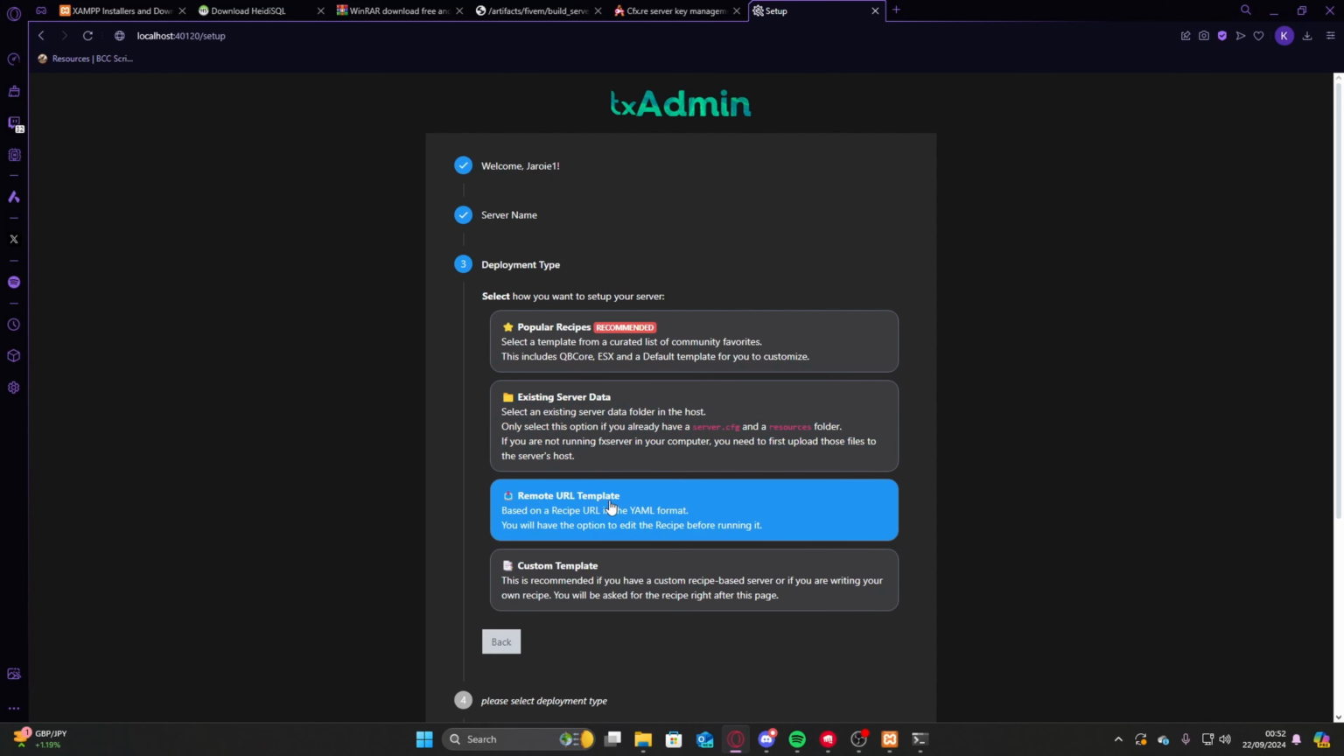And this is the same with the remote URL template. Again, this is for different frameworks, and you can post in a raw URL link, and I'll go through this on the same video as I do this, and then your custom template, which is your own custom recipe. What we're just going to do today is popular recipes.